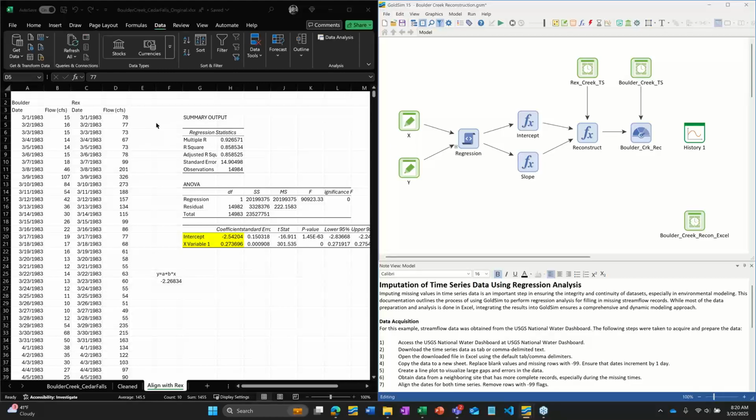Now, I couldn't really think of a good reason why you'd want to do a regression analysis first in GoldSim. I mean, there could be a situation, perhaps, maybe you're calculating a couple of time histories, and you want to do a regression analysis of those 2. I can't really think of a reason. Perhaps there is one.